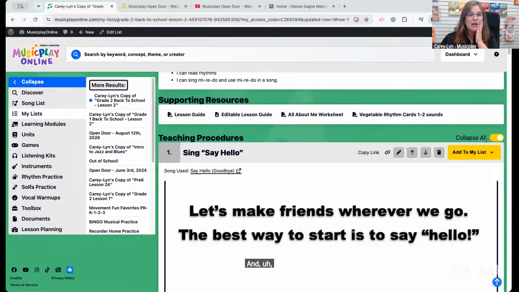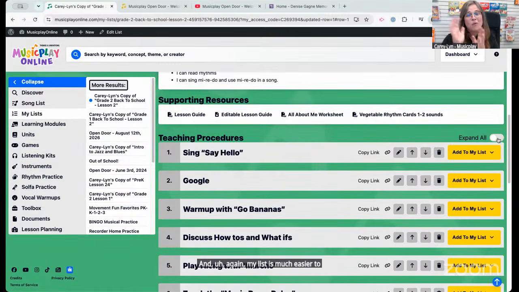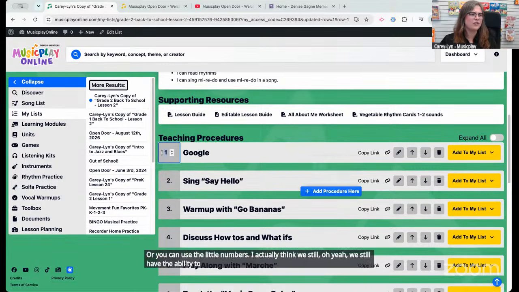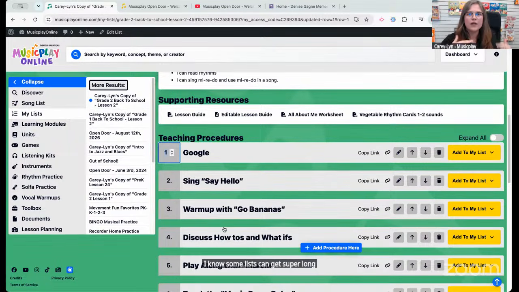And again, My List is much easier to organize when you collapse it, and then that way you can drag it all over the place. So that's a little tip, or you can use little numbers. I actually think we still have the ability to change numbers too, to rearrange. I know some lists can get super long, so there are multiple ways to move things around.